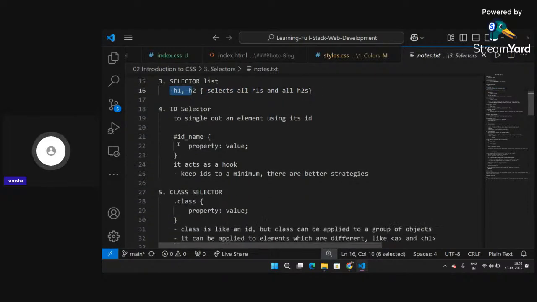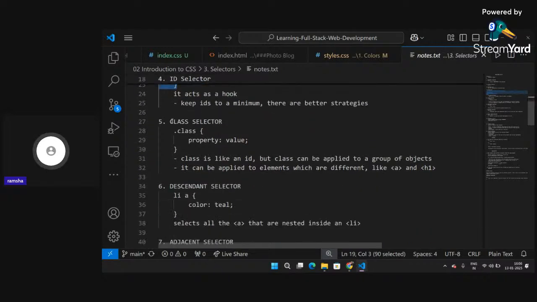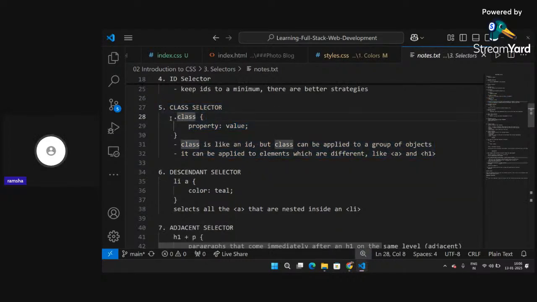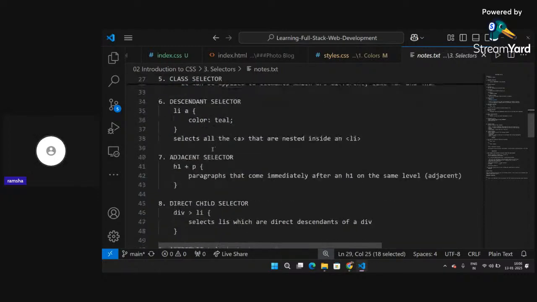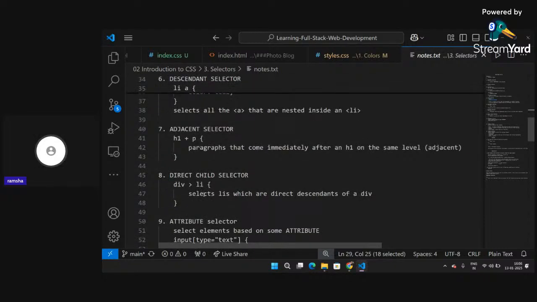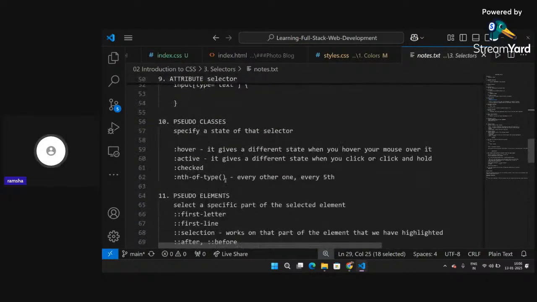Then we had the ID selector, where we can give an ID to our element or tag, and then specify properties and styles according to it. Then we had the class selector, which specified how we can add a class property to our tag and then specify the styles in it. Then we had the descendant selector, the adjacent selector, direct child, and everything. These all we studied in yesterday's class.